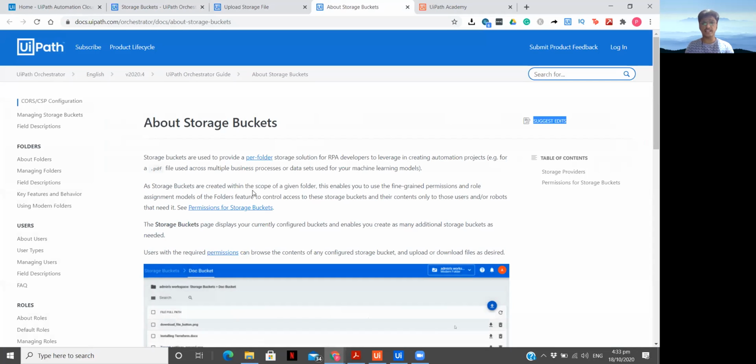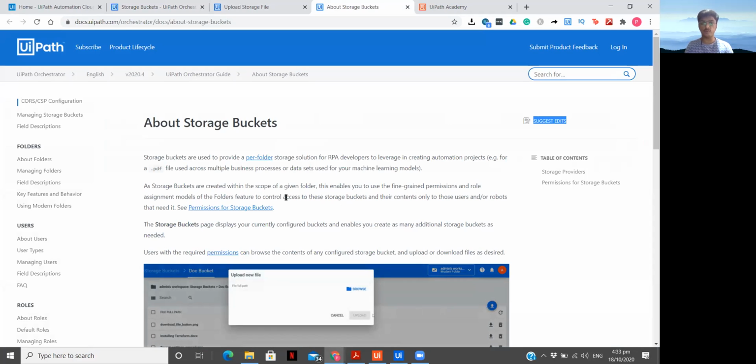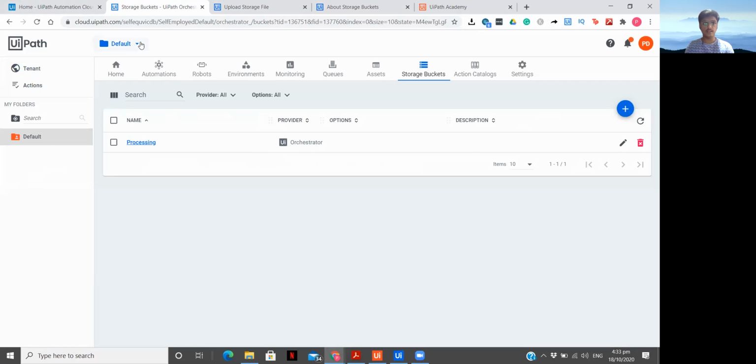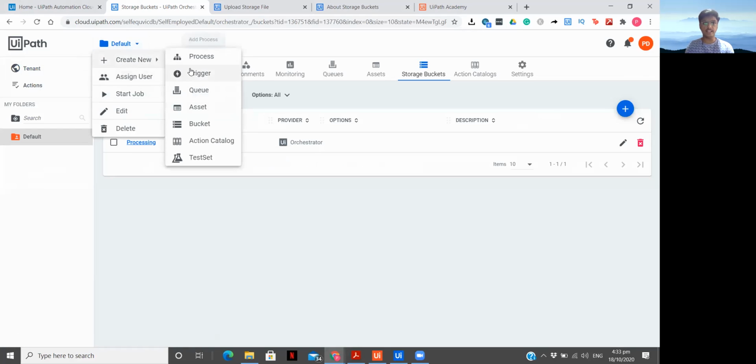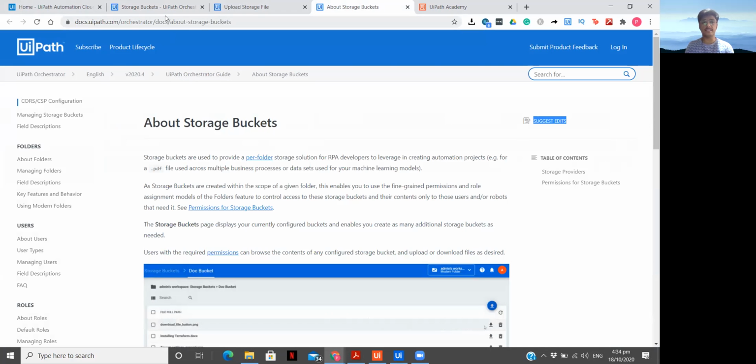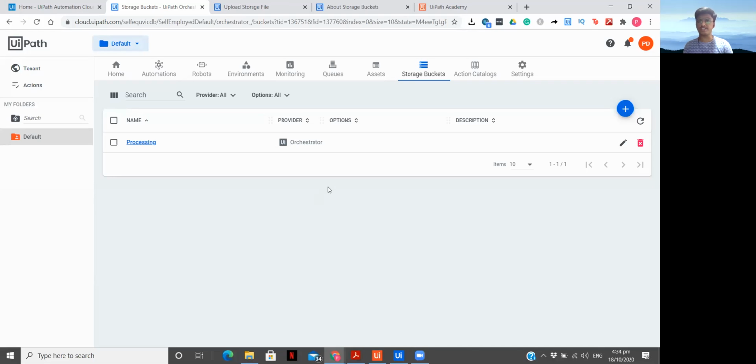As storage buckets are created within the scope of a given folder, this enables you to use the fine-grained permission and role assignment models of the folders to control access to the storage buckets. As we can see over here, it's there in a particular folder, and I can create a new process, action, catalog, test set, bucket. There are different options. As this point says, there are different roles assigned to different users in an Orchestrator, so depending upon the role, we can provide that particular access to that particular user.